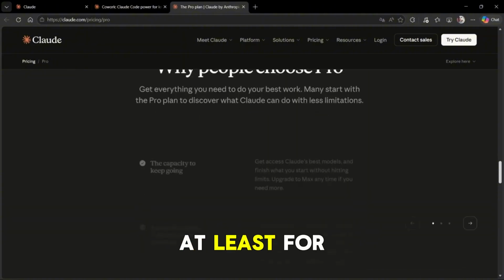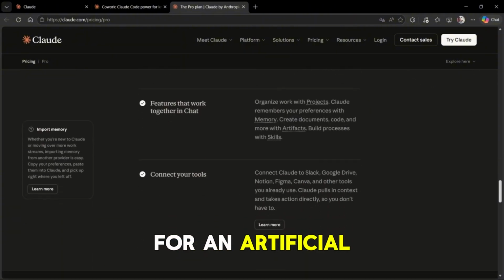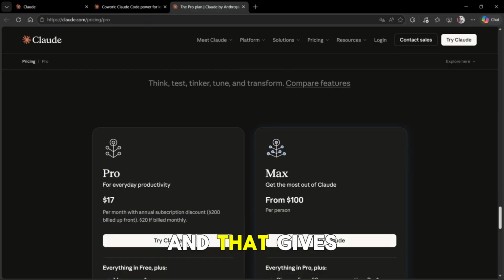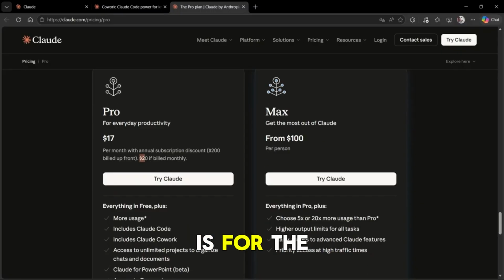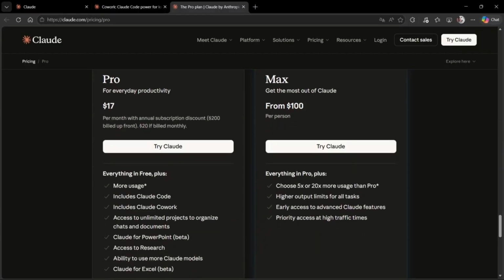Being honest, at least for people who are really looking for an artificial intelligence that isn't so expensive and that gives them many benefits, this would be the best plan. As you can see, it costs a total of $20. Here it shows $17, but $17 is for the annual plan. As you can see, it costs $20, and the max plan, which in this case is more than $100, also comes pretty good.